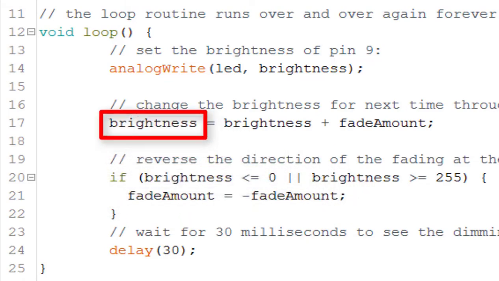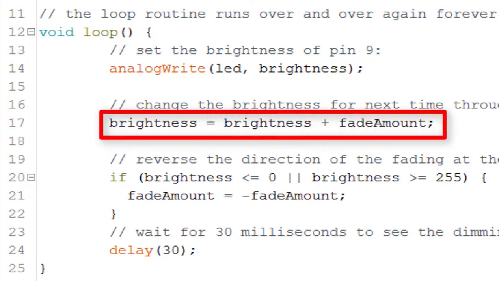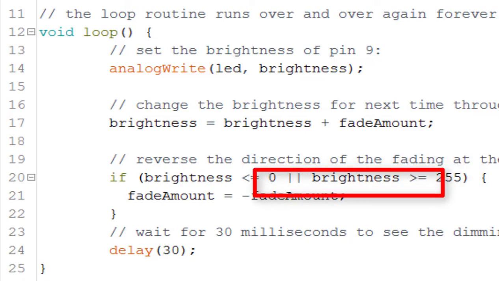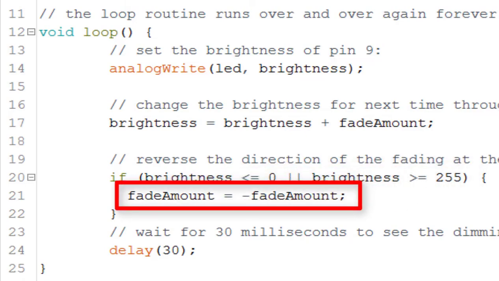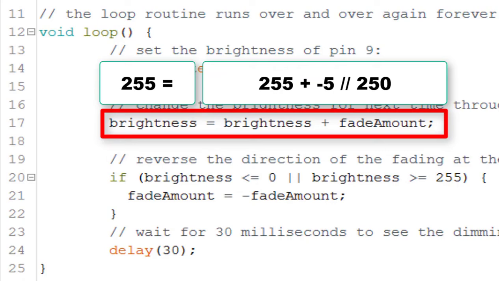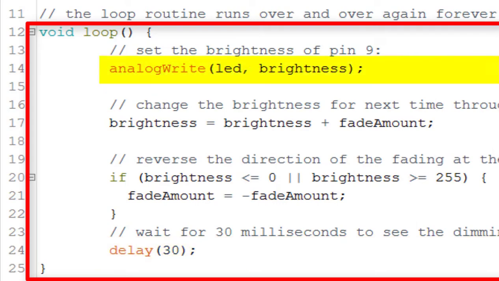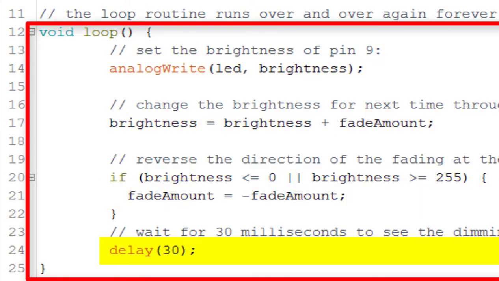Initially we start with 0 in the brightness variable, and positive 5 in fade amount. Therefore, the brightness variable will increase from 0 to 255. And the condition becomes true on the right side parameter. So the fade amount will reverse to negative. And from the next cycle, the brightness variable will decrease by the negative fade amount. The delay function is used to hold this statement for 30 milliseconds before finishing the loop function. After the code finishes, the loop function will be called over and over.